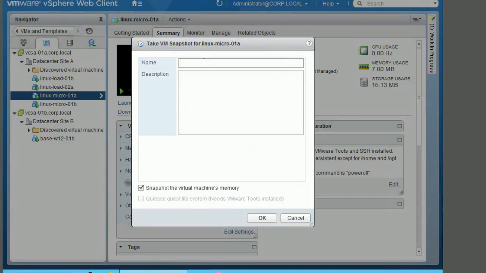And we want to give it a nice descriptive name. I'm going to say Tuesday, 3 p.m. pre-upgrade. So maybe we're about to perform some sort of software upgrade on this virtual machine. This is my snapshot that I'm taking before that upgrade, so I can get back to it if I need to. And I am choosing to snapshot the virtual machine's memory. If you don't select that option, if you deselect it, then we'll only capture the contents of disk. Memory will not be captured.